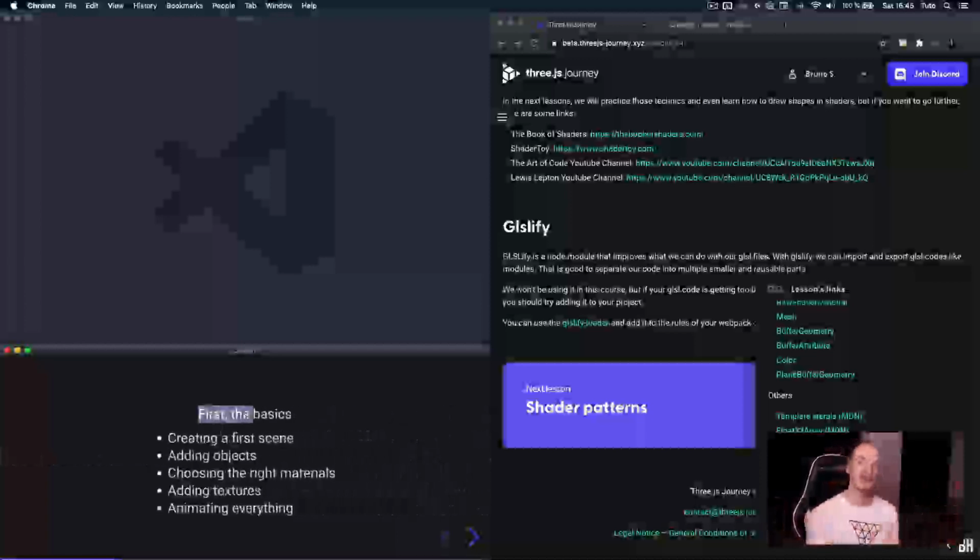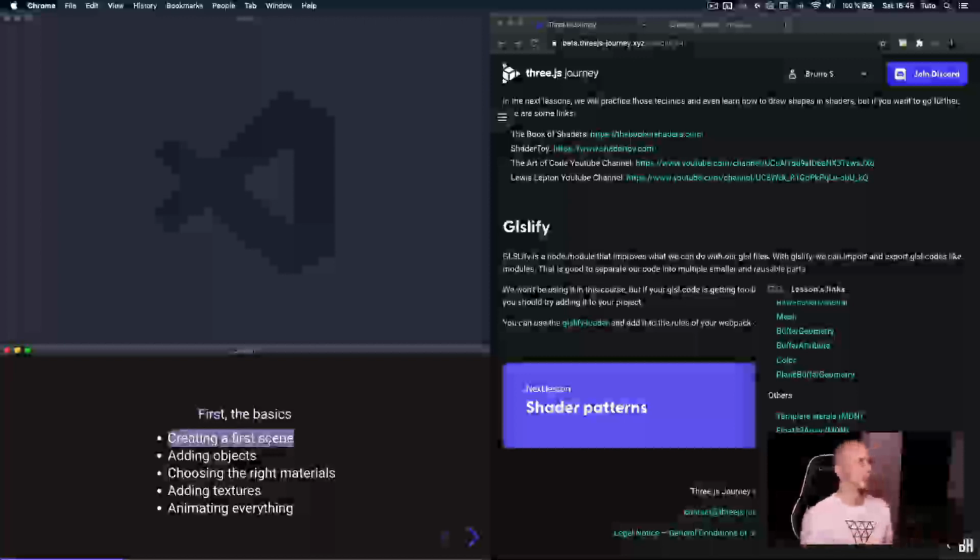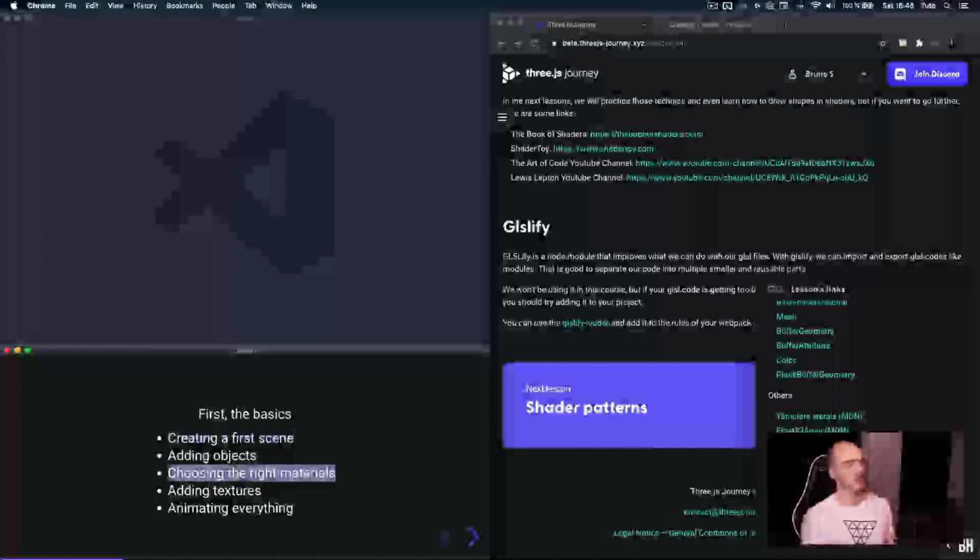First, you will learn the basics. You will learn how to create your first scene, with a camera, stuff like that. You will add objects, so your first cube, your first donut, your first sphere, stuff like that. We will learn about choosing the right material. We will learn that there are a lot of materials that will give a color to your geometries in a way. We will be adding textures. We will learn what we can do with textures. You won't believe all the things you can do with textures. And then we will learn how to animate things.